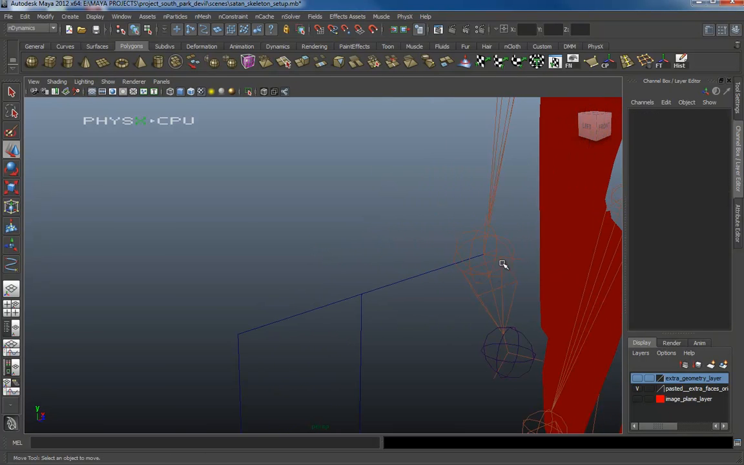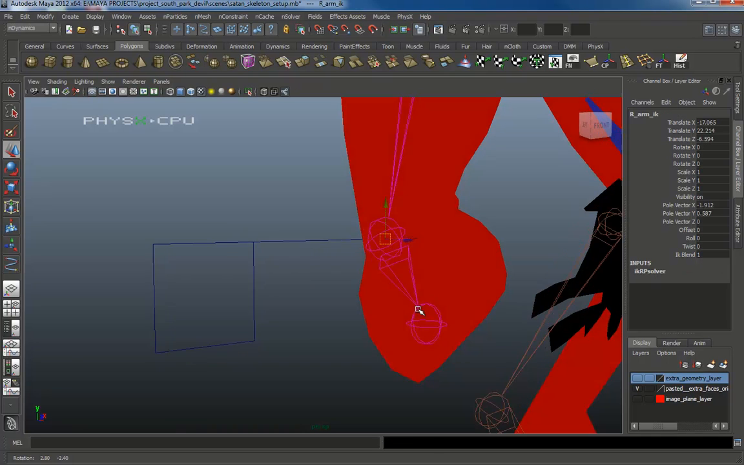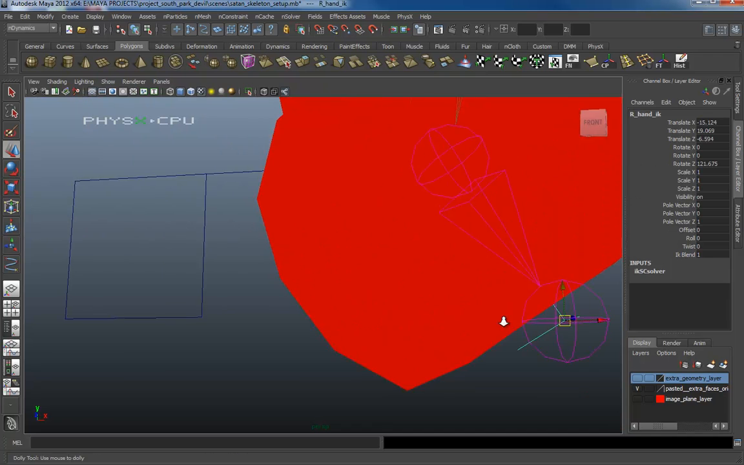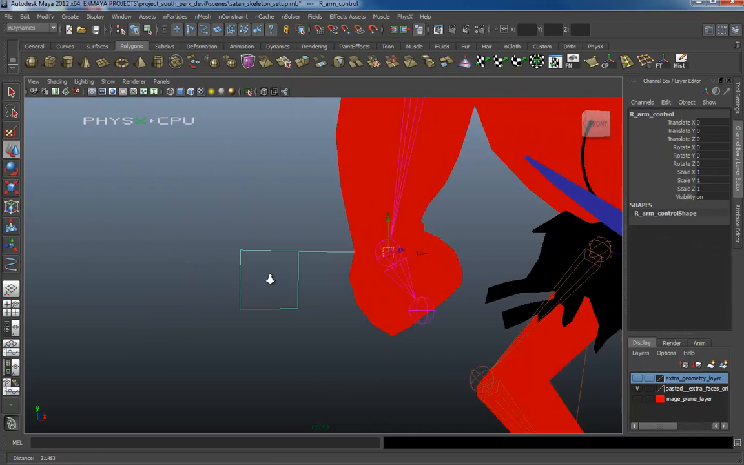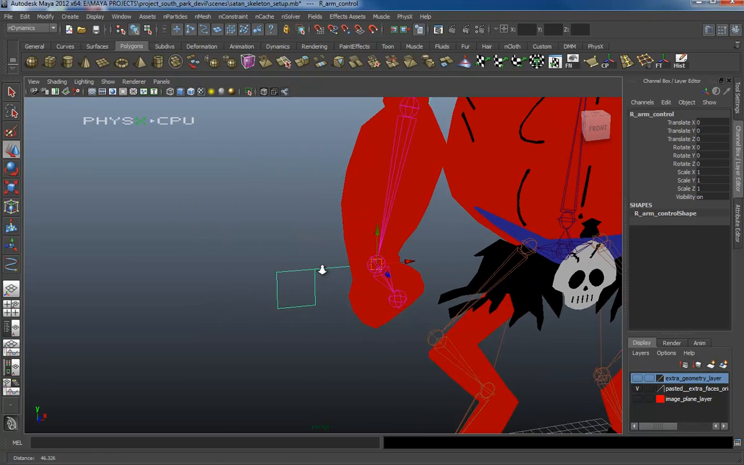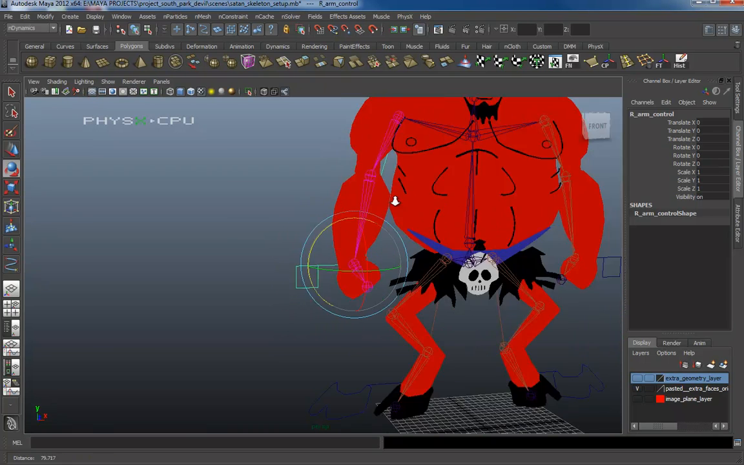Okay, did I parent this? So parent the arm, and then parent the hand. So not only do I have control over the arm, but also I have control over the rotation of the hand with the same control. And that's what I want.